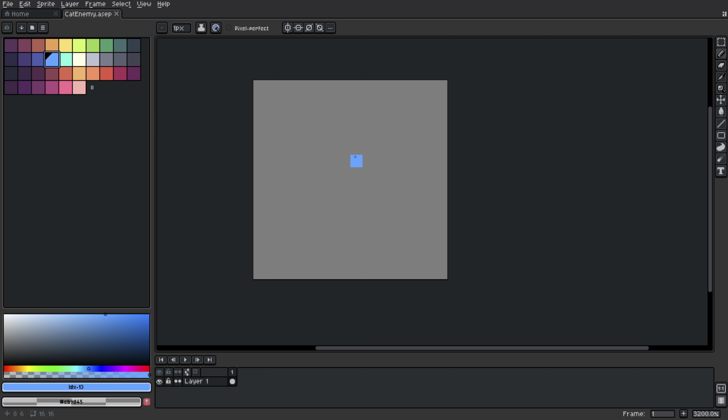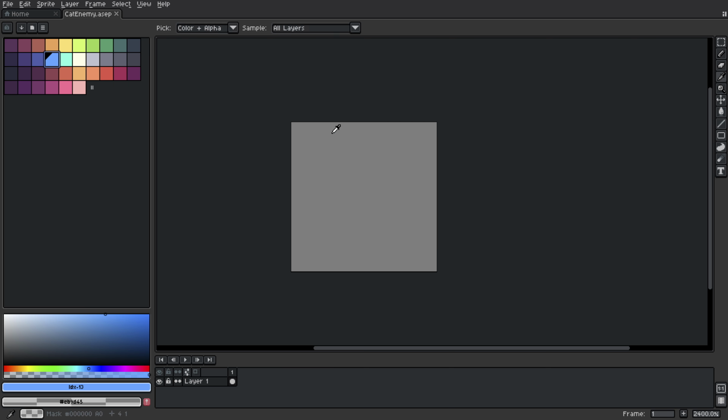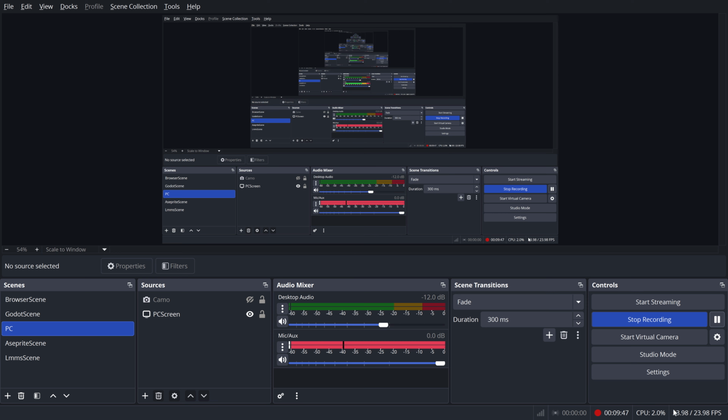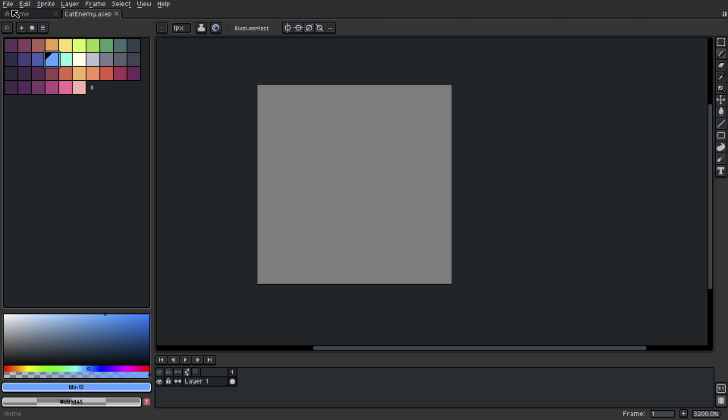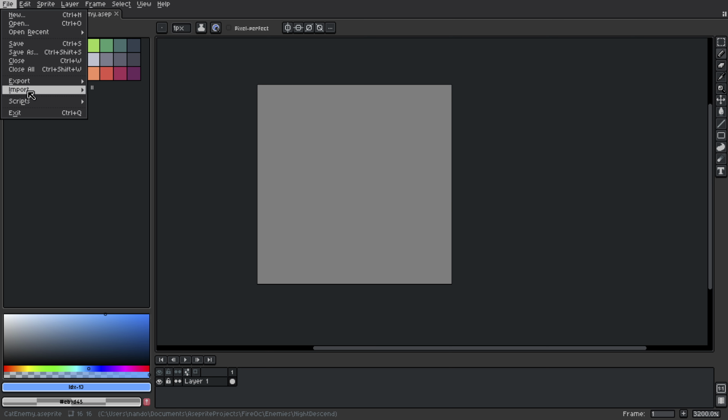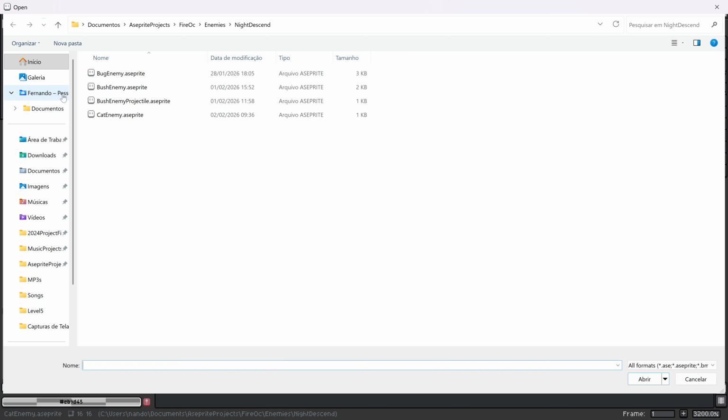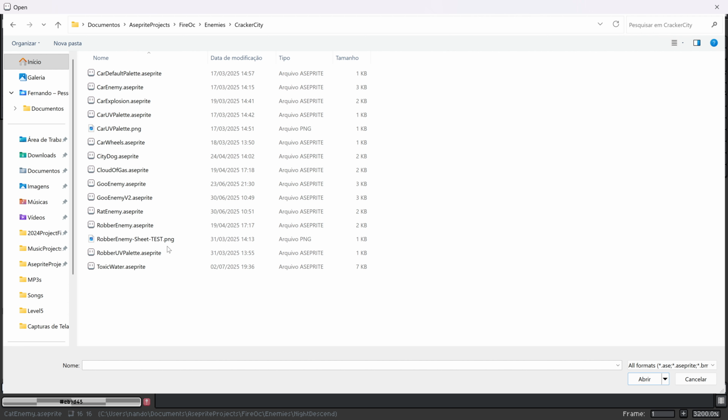So let's now make the water cat. Nine minutes recorded, so let's go. I probably want to take some inspiration from the dog sprite, so let me go here and open the dog sprite project, which is here in the Cracker City.